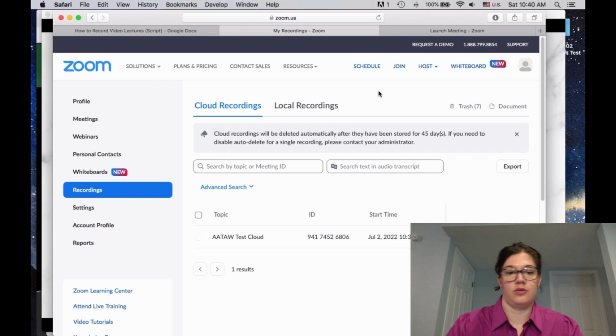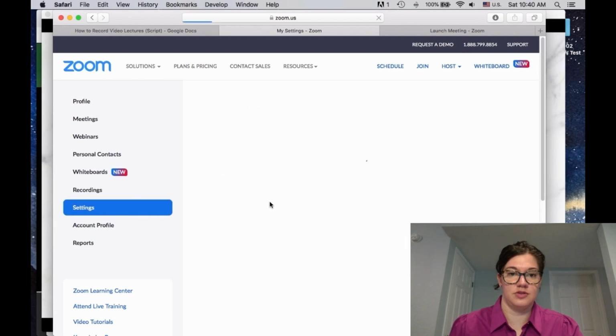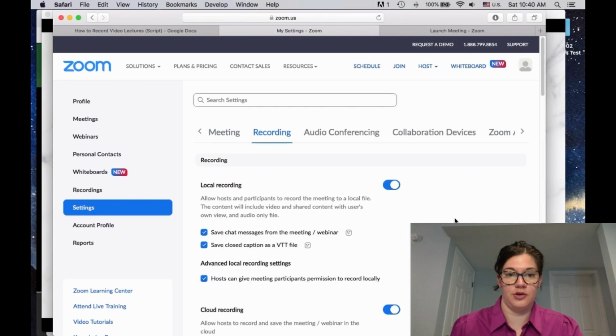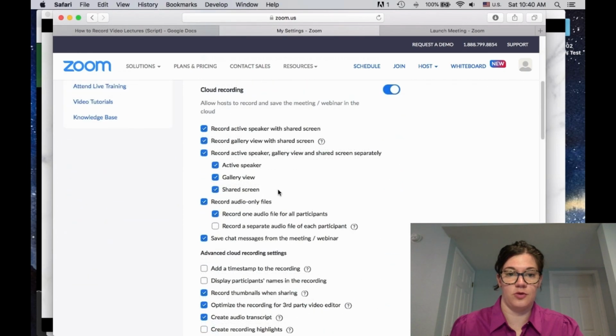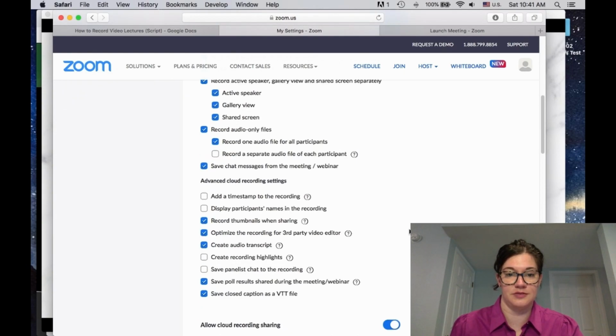Now, the good thing about recording with the cloud, if you have a professional account, is that you can go to settings, and with your recording, you have a lot more options for what you want to record, where if you want the speaker, if you want anybody watching your video, the shared screen, so make sure shared screen is selected. And then you can also create an audio transcript.